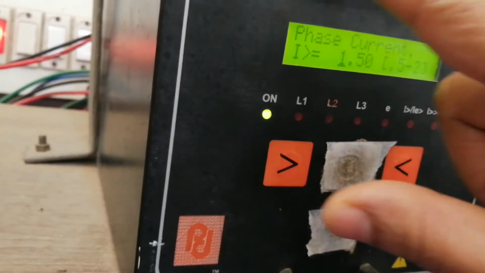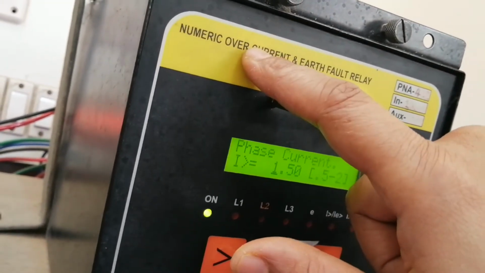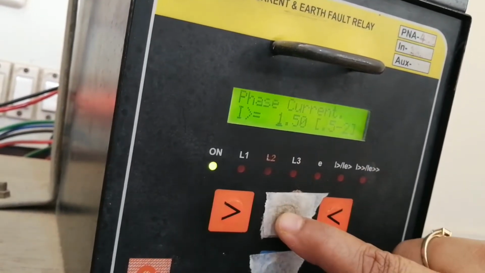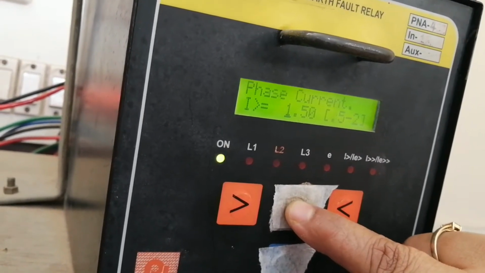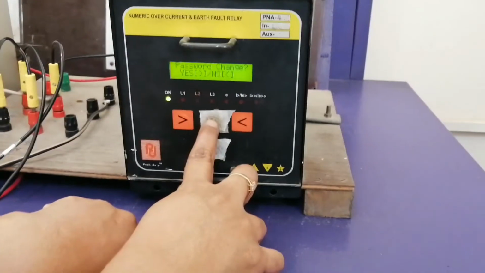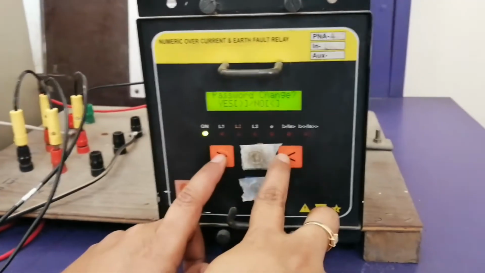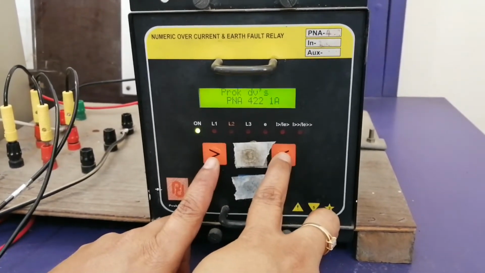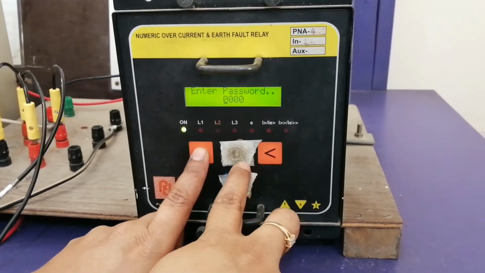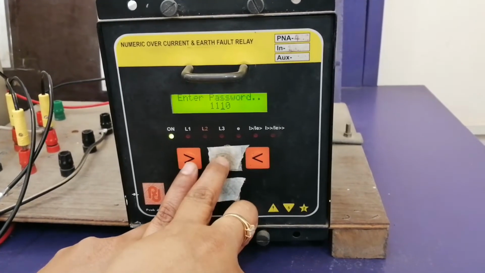Now this relay operates as an overcurrent relay as well as an earth fault relay, but I am performing my experiment only for the overcurrent relay. So I have to change the settings of the overcurrent relay. This is your PSM, 1.5 PSM, phase current. If 1.5 is not held, then your status will go back again to the password change. So you have to restart from the first. Password change, enter the password 1 again. I'm starting it from the starting setting point.